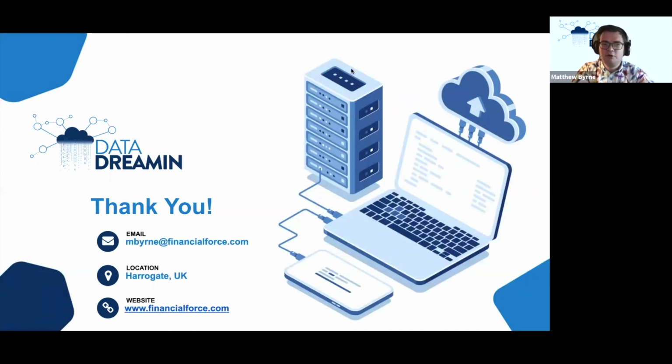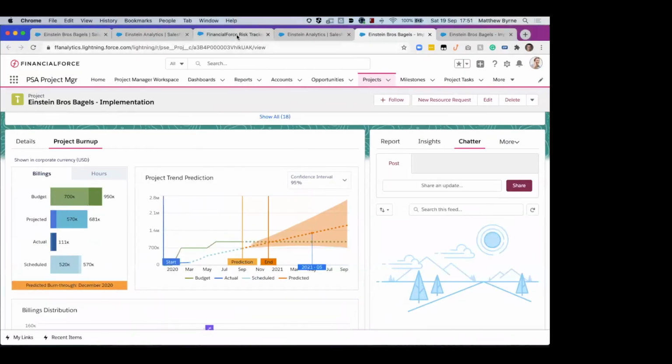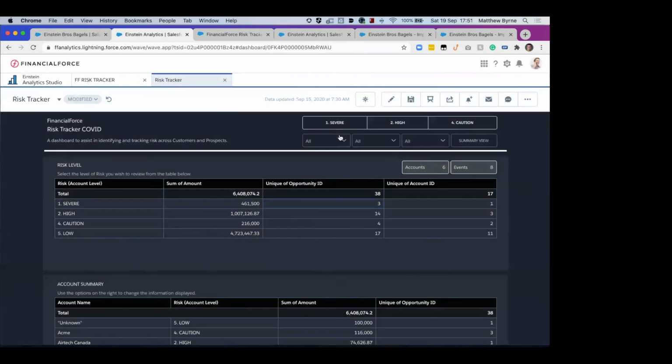Have we got any questions? Just one question so far, Matt. Going back to the COVID risk dashboard, Nadia wanted to clarify, when you were talking about marking the account, updating the account, was that in an EA data set, or were you actually writing back to the actual Salesforce account?